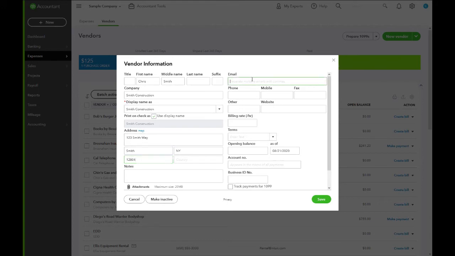If you've got the information, you can fill out the company email address. The benefit for this is that if you e-file the 1099s through QuickBooks, this will send them an electronic copy of their 1099s at year end, in addition to sending them a paper copy.